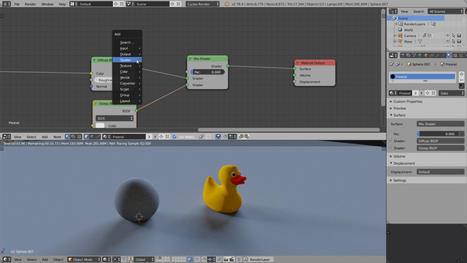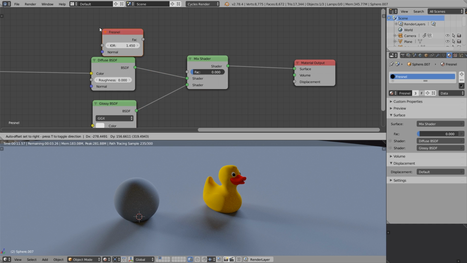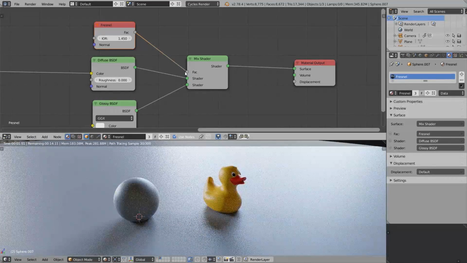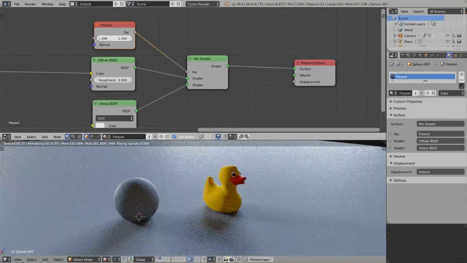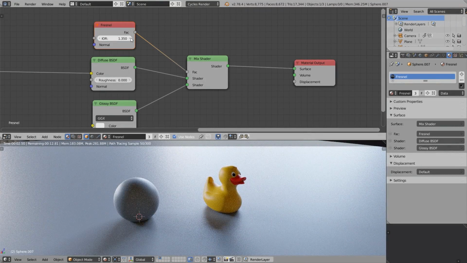You can find it in the input, Fresnel. And what it does when we use it as a mix factor between these two shaders, it makes the reflection appear only on a glancing angle, like this. So really nothing extraordinary here. We can tweak the index of refraction to manipulate the fall-off of this effect. And that, I think, is pretty much everything we need to know about the Fresnel effect.